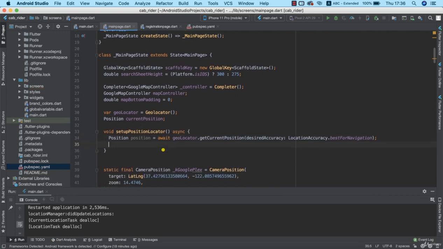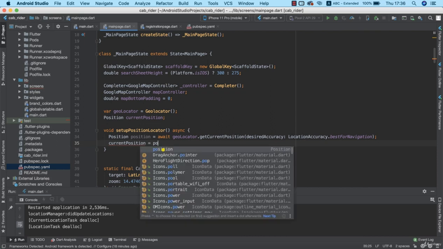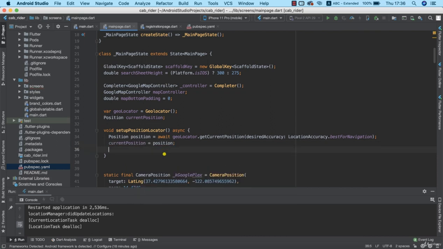Now the next thing we need to do will be to say currentPosition will be equal to position. So now that we've successfully retrieved our position, more like our current location, what exactly do we want to do next? What we have in mind is that as soon as our app starts and we successfully retrieve our current location, we want to move, or animate, our map to this particular position.